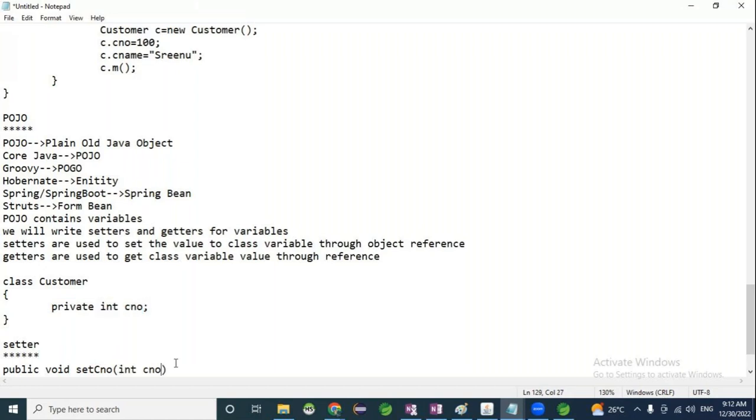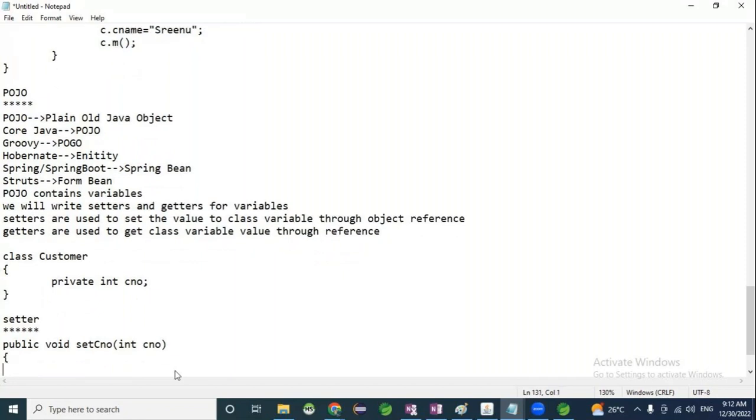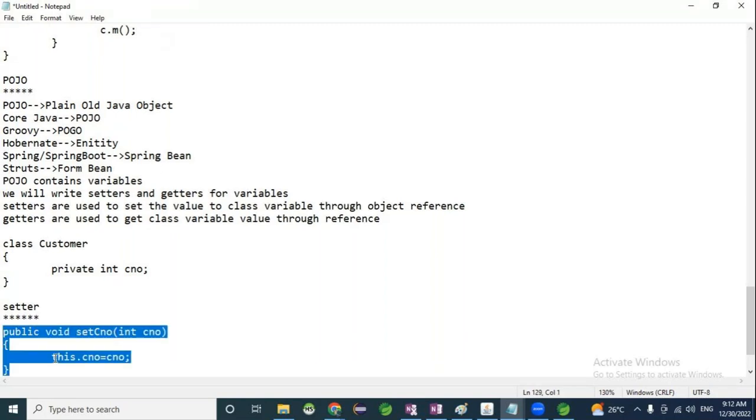Now observe here. What is the instance variable name? ENO. Local variable name? ENO only. But both are the same. How to differentiate which is the instance variable and which is the local variable? this.eno equal to eno. So this.eno represents the instance variable. This is the setter, to set the value to your class variable.